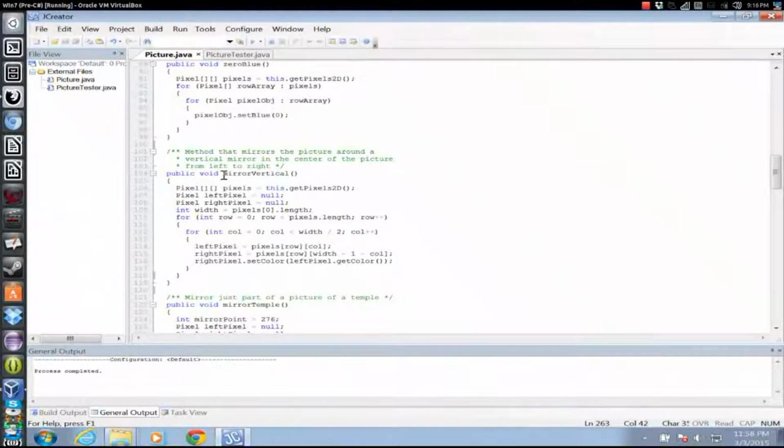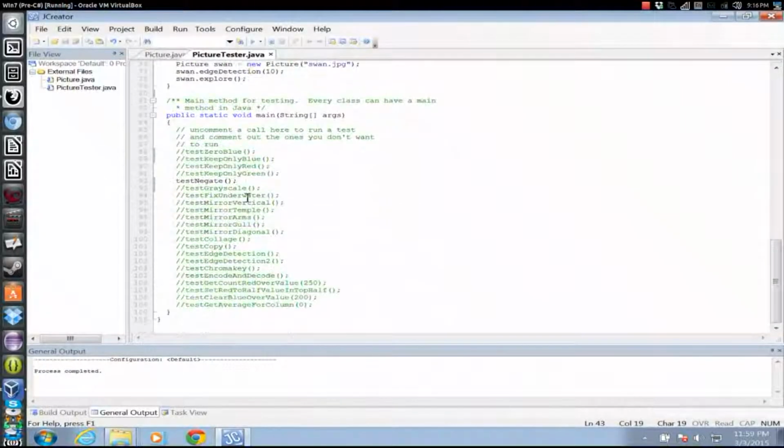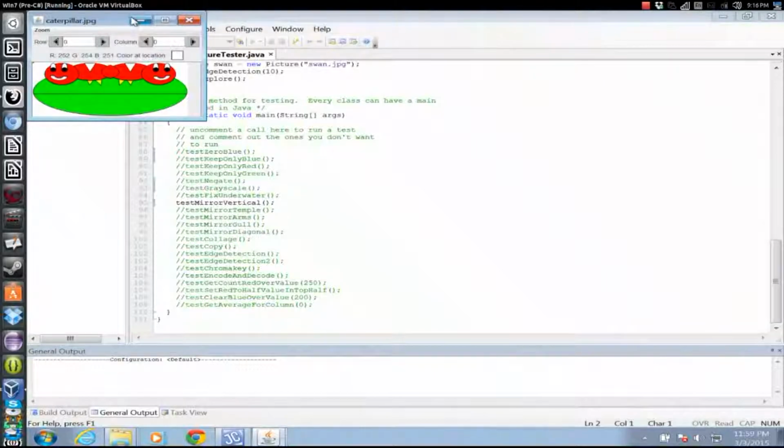And what it's going to do is take an image and basically copy the top half of the image to the bottom half of the image. So I want to take a look at what this actually does. I've got my test mirror vertical. It's going to load a picture of a caterpillar. We're going to explore it, mirror it, and then explore it again. So I'm going to go down to my main. I'm going to comment out the test negate that we were working on last time. And I want to go to test mirror vertical, and we're going to run this and see what happens.